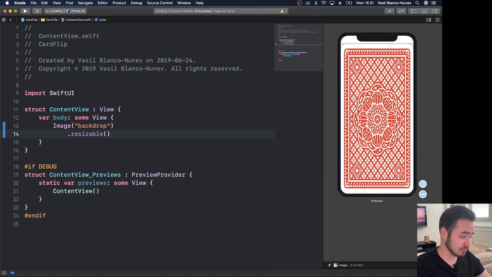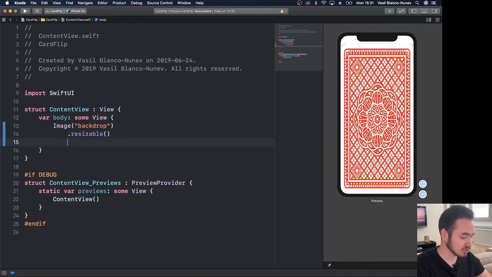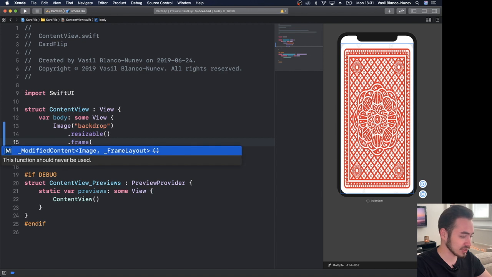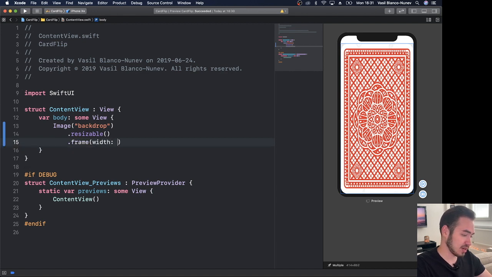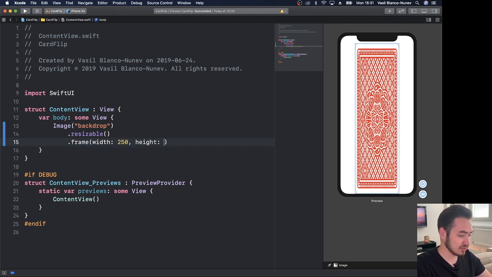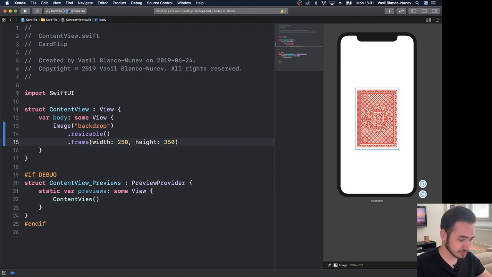We want it to be something smaller, so I'm just gonna add a frame for it with a width of maybe 250 and a height of 350. Great, this is more or less of what I want. Now we're gonna do just 1 card, see how this works, and then we're gonna introduce 3 cards or whatever.